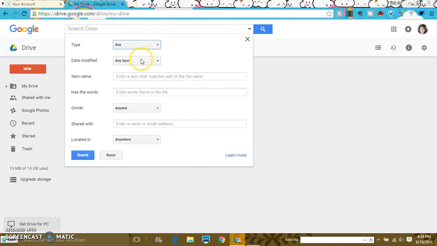You can look for the date modified, anytime, because we're not looking for anything very specific. We can see the owner. We can see if we created it, or someone very specific, or you're just not the owner at all. You can search a specific location. You can even look in the trash. So that's a very helpful little tool.